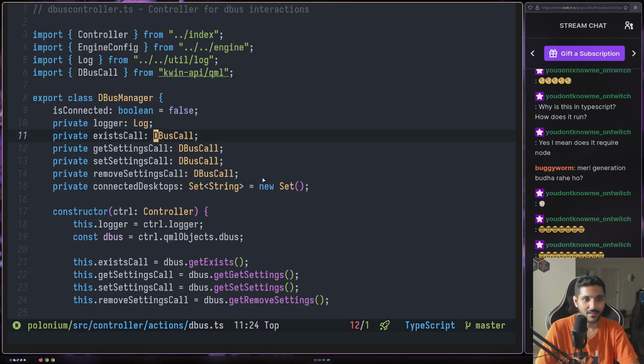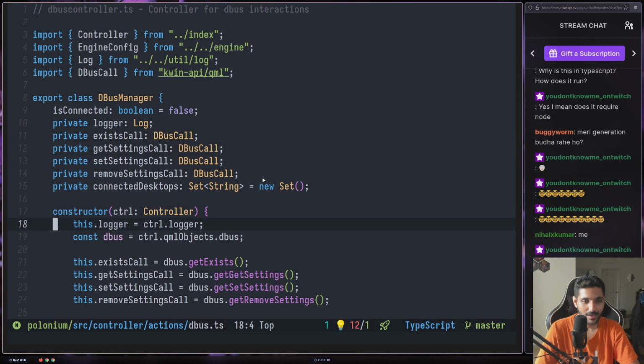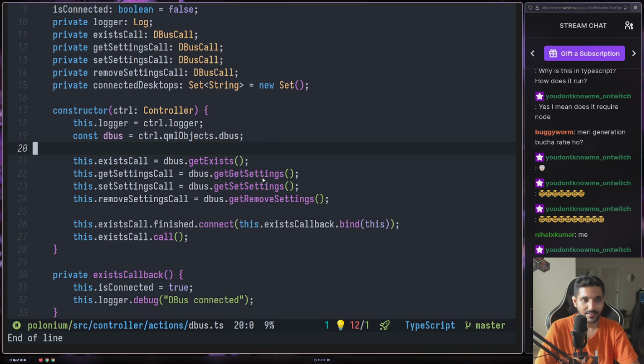Dbus call, okay. Dbus manager exists call. So we have a constructor. It does get the dbus from there, QML objects.